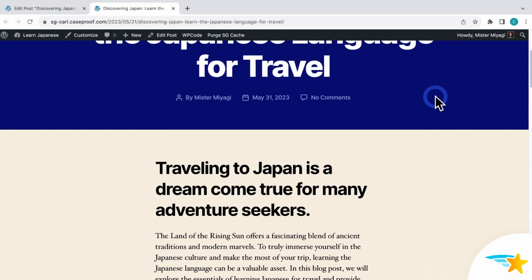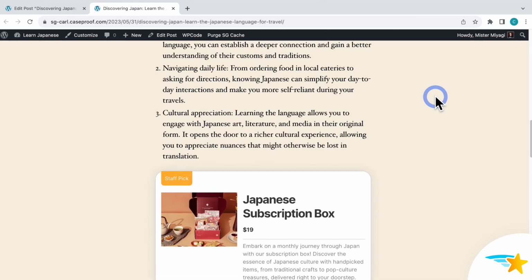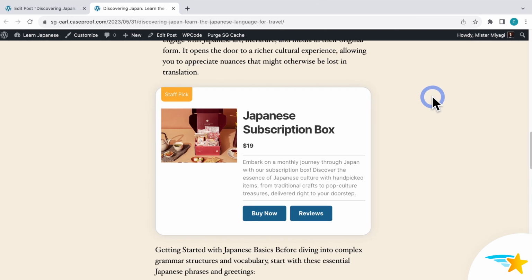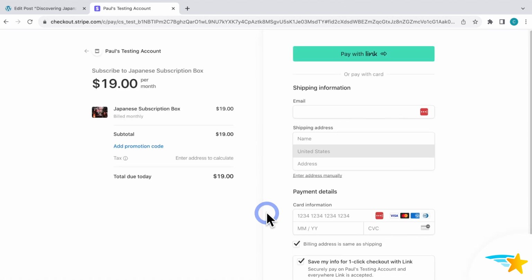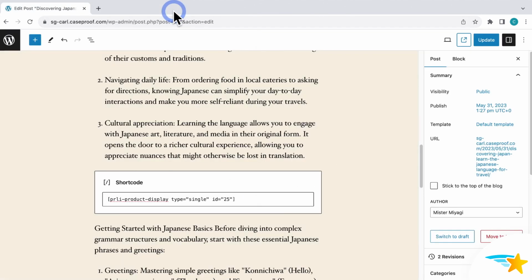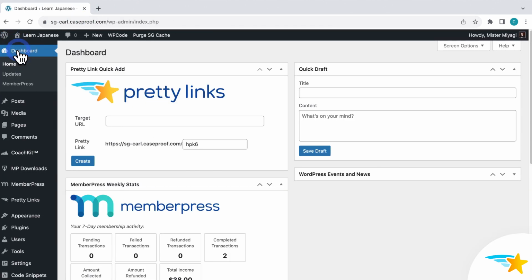Once it's saved, I'll click to view the post now. And scrolling down, you can see my product display embedded right here. So you can see here it's got my image, the badge, the buttons, and customers can click here to get to the page to buy it. Also, going back to my WordPress dashboard, if you have more than one product with product displays set up, you can create what's called a product display group to group them together and display all of them side by side.